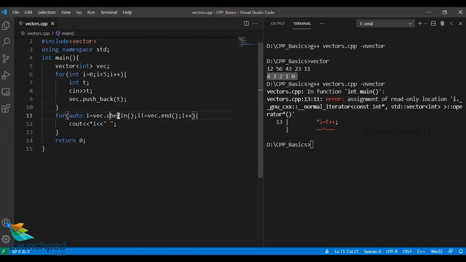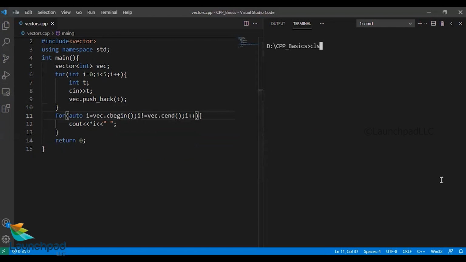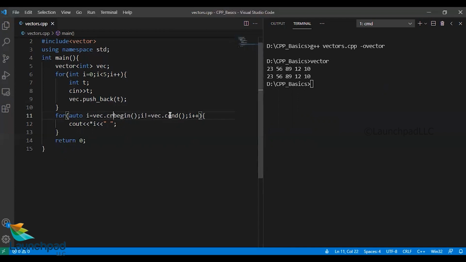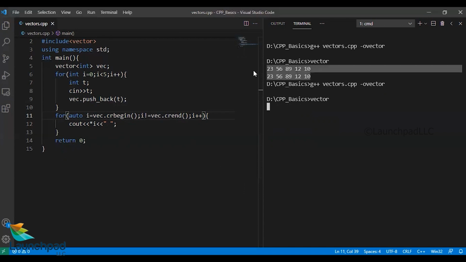Let us try with cbegin and cend. Let's save it. Let's clear the screen. Let's compile it once more and run it again. Here I provide again some set of numbers. So it is printed as it is. And crbegin and crend is still the same. I'll run the file, copy it and paste it once more. It does the same. It reads in the reverse order.